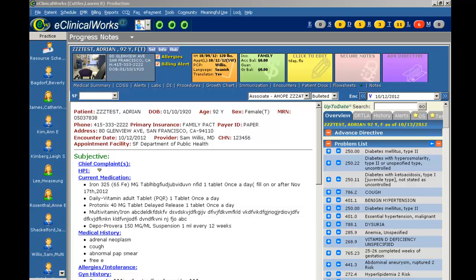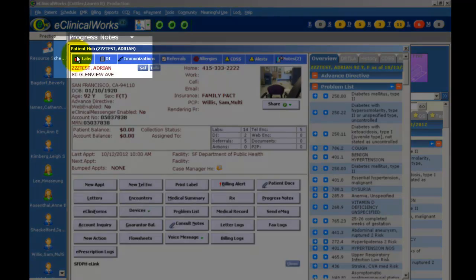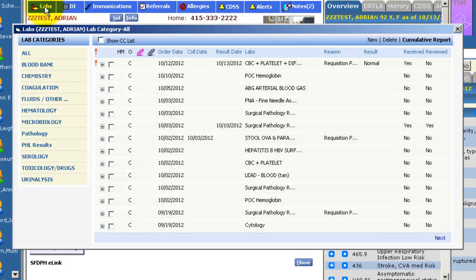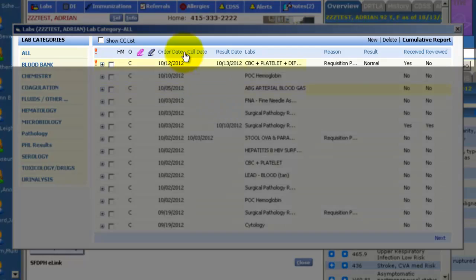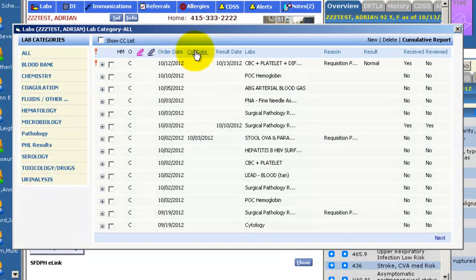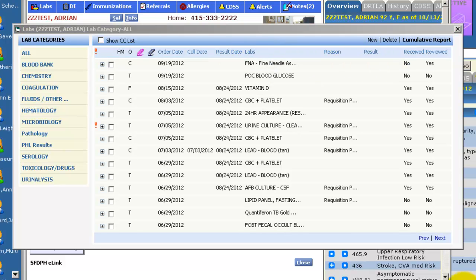You can access labs and diagnostic imaging results from the links on the patient dashboard or from the links on the patient hub. Either way will bring you to this screen. From here, sort labs by category and click within results by order date, collection date, result date, labs, reason, or results.